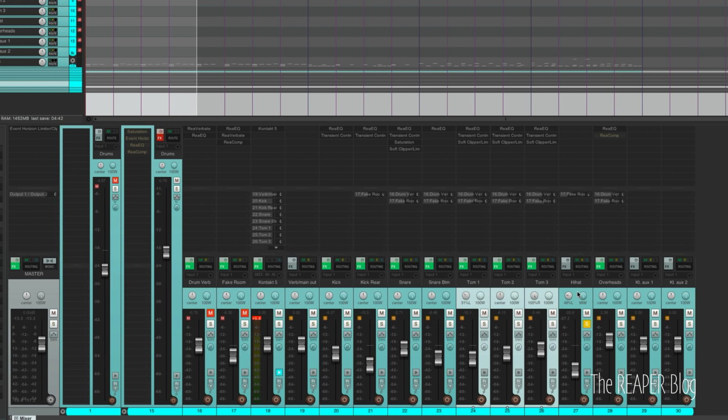Hi-hat. I didn't do any EQ on this. A lot of the hi-hat comes from the overheads. So let's just listen to the overheads with, I guess, without the EQ.